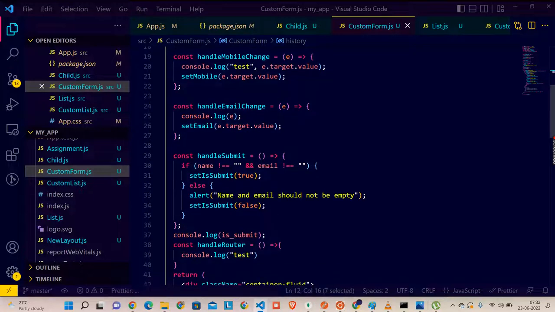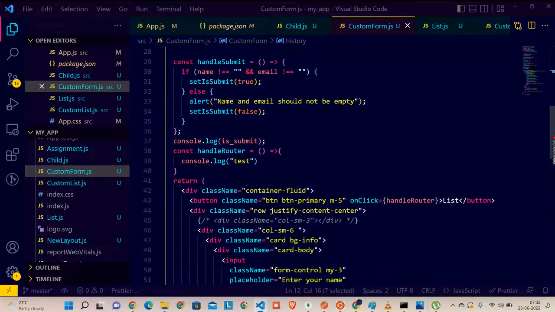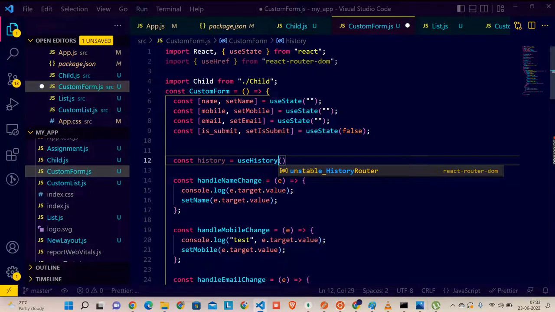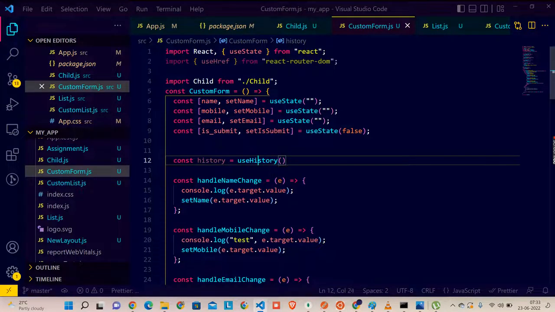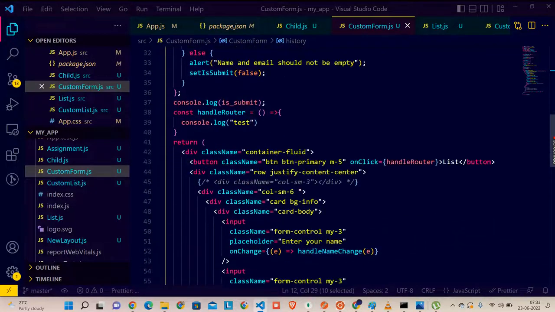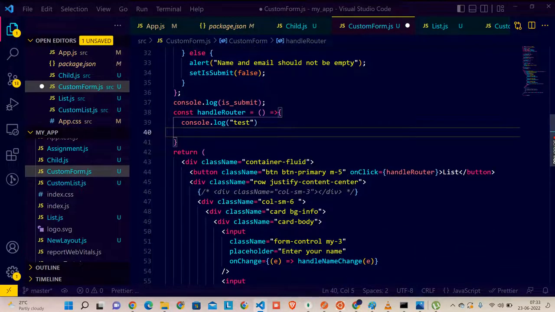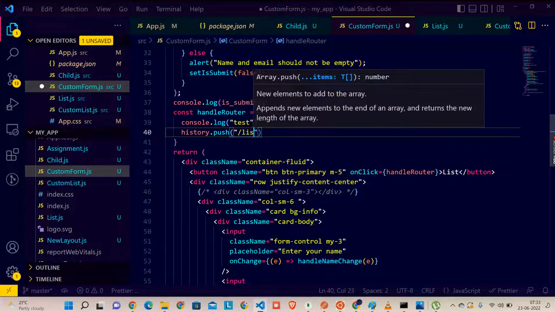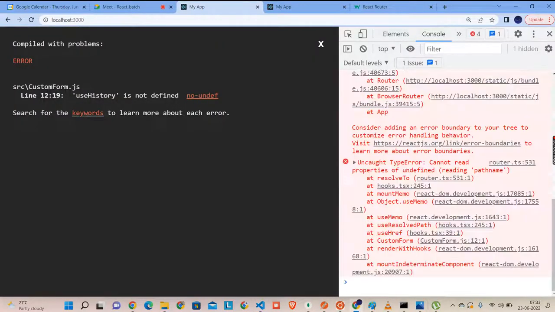Now, how will we do that? Or else directly you can use history over here, useHistory. So here you can give history.push, and you can pass the route over here. Which route will you pass? Here you will use list. Let's check whether it works or not.